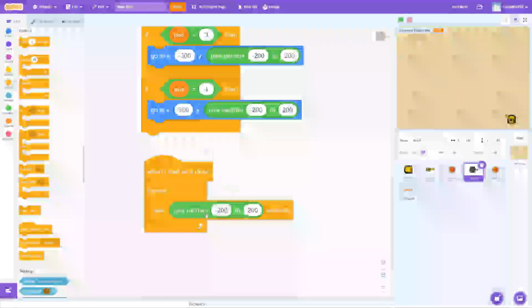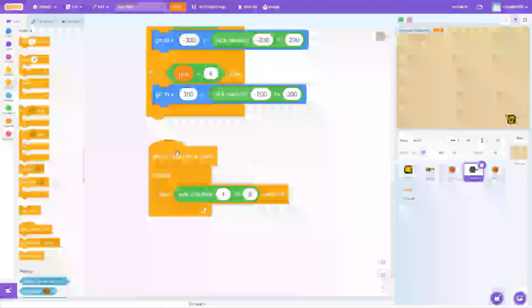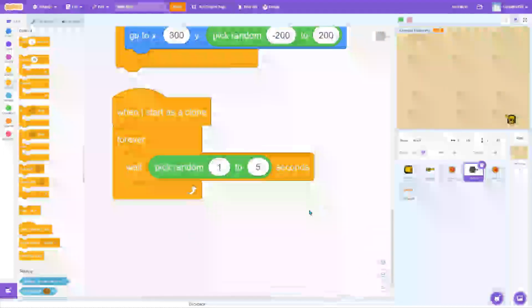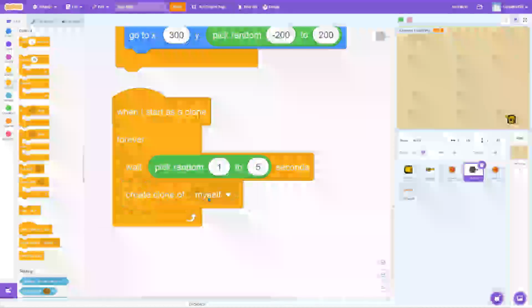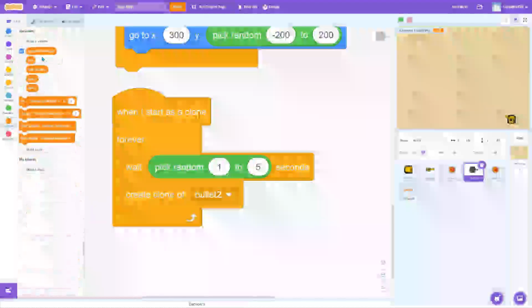We can use a repeat loop with a wait for a random duration, for example between 1 and 5 seconds, before firing a bullet. When the clone finishes waiting, we clone bullet 2. At the same time, we pass the x and y coordinates and the tank's direction to the cloned bullet. This ensures the bullet spawns at the correct position and moves in the correct direction.